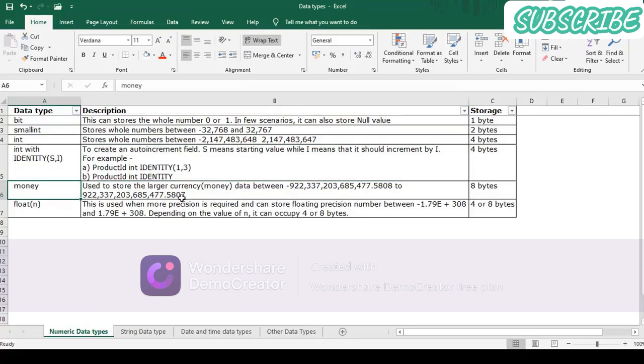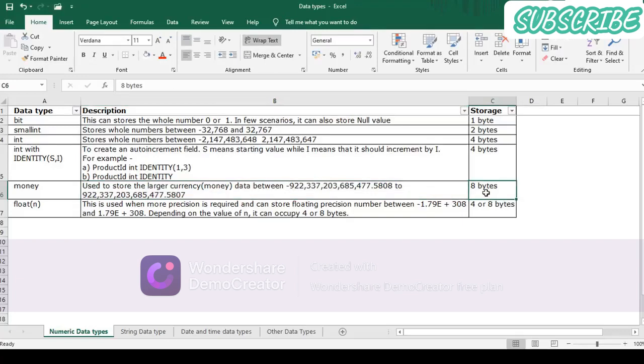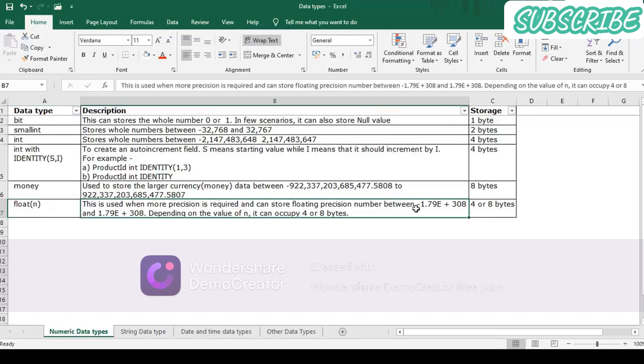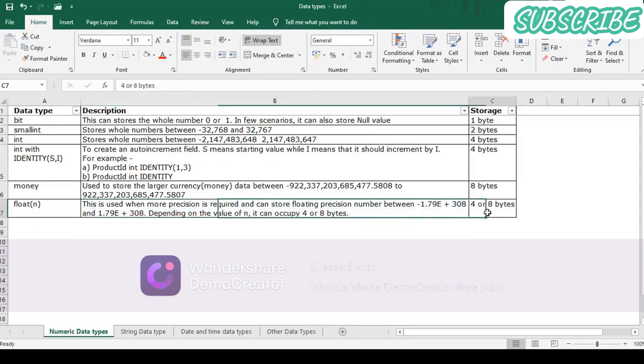That is, if you want to add monetary data between this particular range, that is from here to here, then you can use money field, and it occupies 8 bytes in memory, and for identity it occupies 4 bytes. Similarly, if you want more precision over your data, then you can use float. So you see here, it can store a precision number between this particular number to this particular number, and depending on the value of n, it can occupy either 4 or 8 bytes.